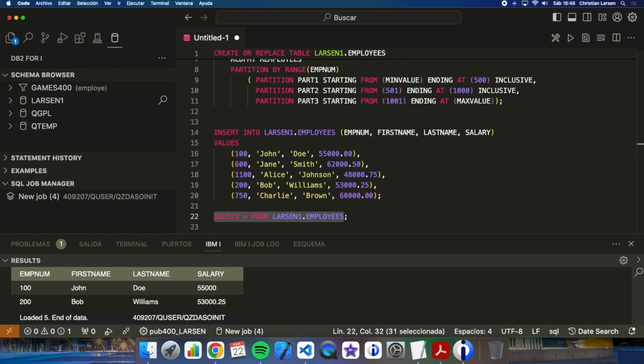Well, what can happen this way? Imagine we have a lot of employee numbers between 1 and 500, but there are not many of them with larger numbers. Then we will have more data in some partitions than in the others. So we are going to have unbalanced partitions.